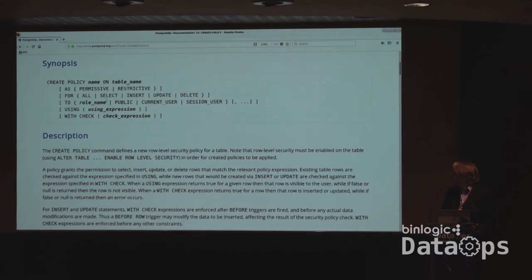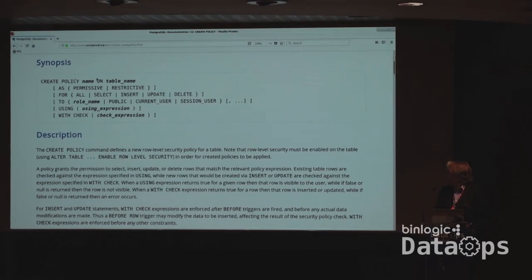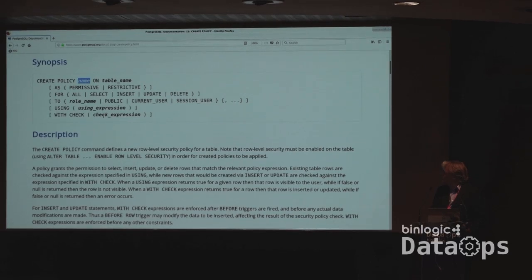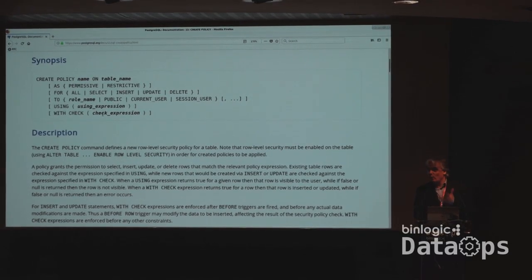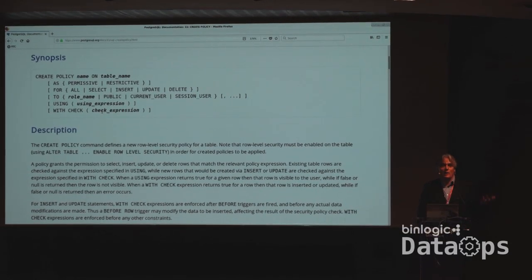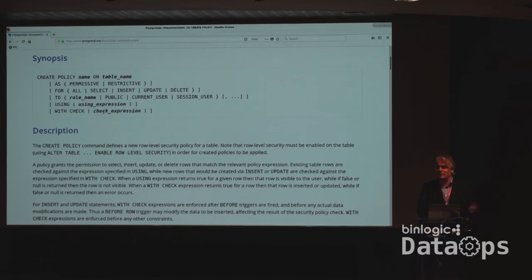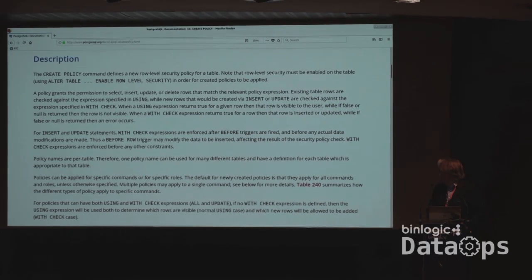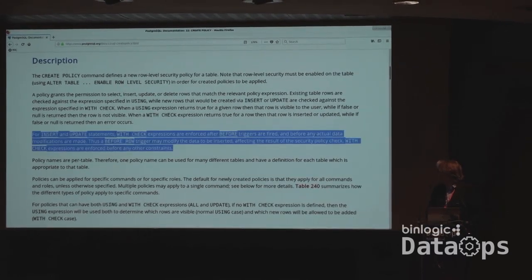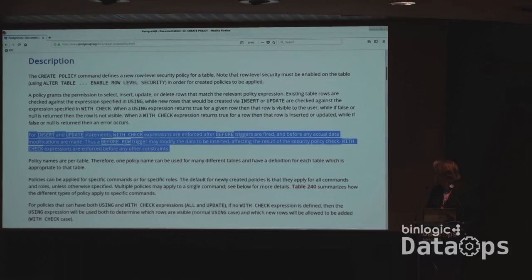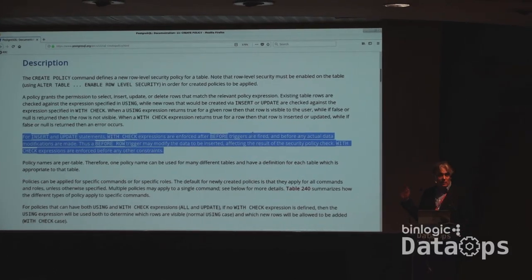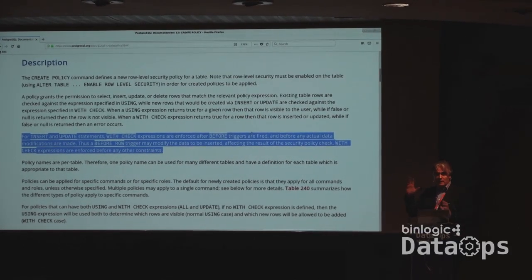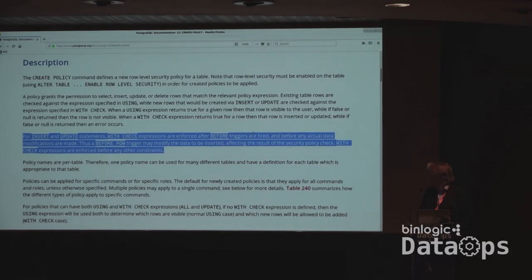And you find here the syntax. I forgot to specify the name of the policy before. But every object in SQL must have a name. Otherwise, how can you drop it? You cannot point your finger. You need to indicate it. So here is the explanation. The WITH CHECK expression is enforced after the BEFORE triggers are fired. So this is actually the specification of how it works. So if you have a doubt, you can verify here.